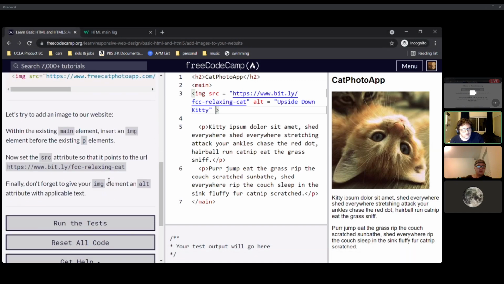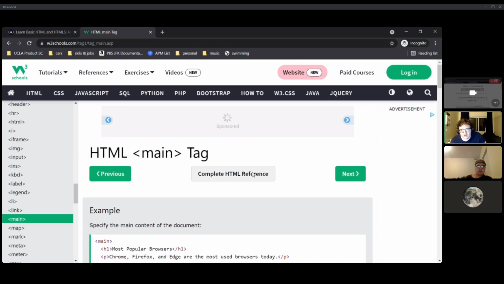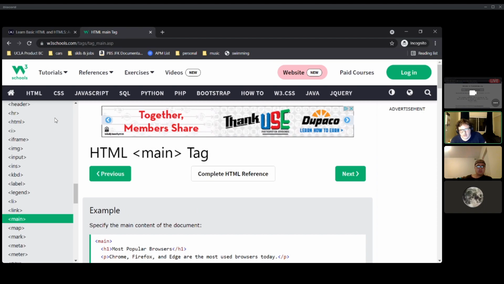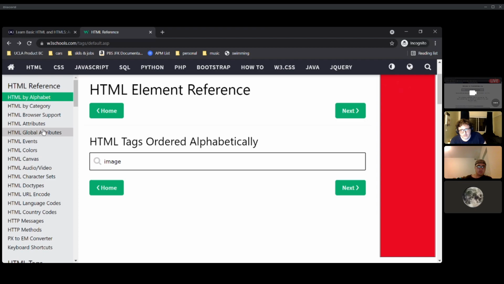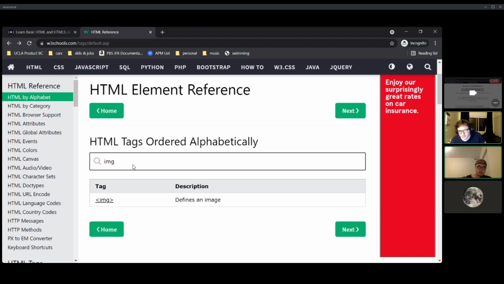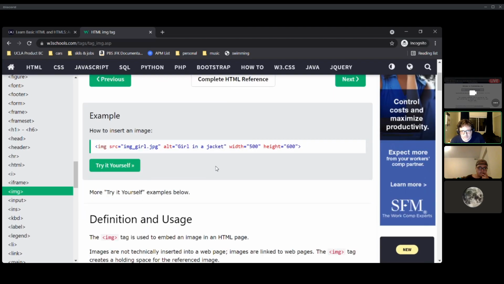So let's search for it on W3 Schools. Go to W3 Schools, and at the top right, search for image on the navigation bar. You have to use the tag, IMG, not the full name. Click on that, and if you scroll down, I think it'll give you a list of attributes you can use. So there you go, width and then height.